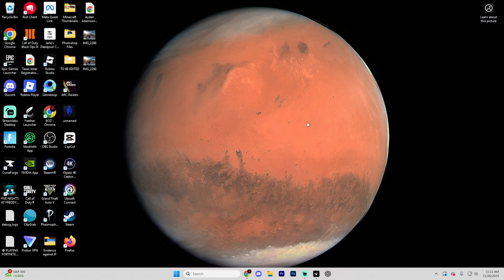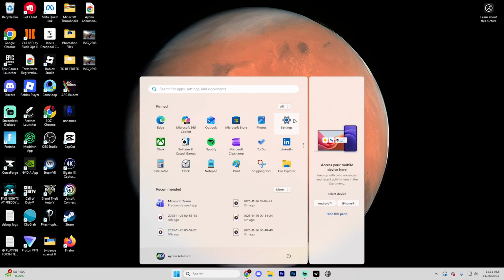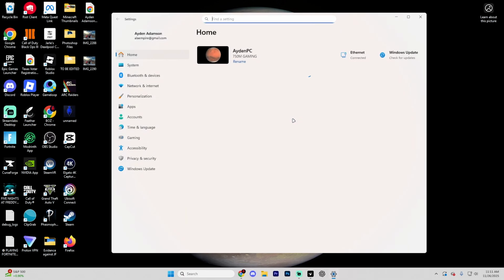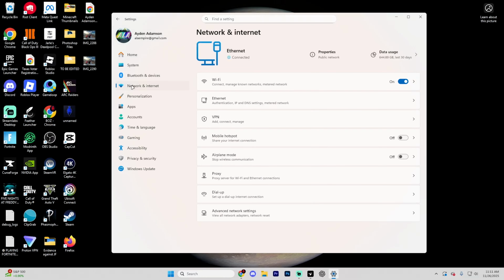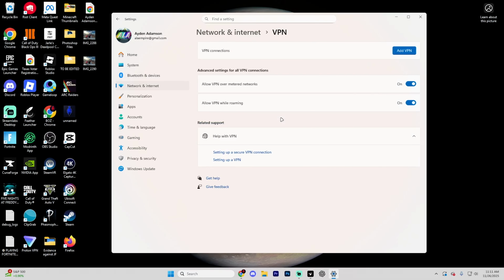But first things first, what you're going to want to do is go down to the very bottom of your Windows taskbar and select the Windows Start button, and from here open up your settings. Now on the left hand sidebar of your settings, you're going to see a bunch of different options. Go ahead and select network and internet, and from within here select VPN.